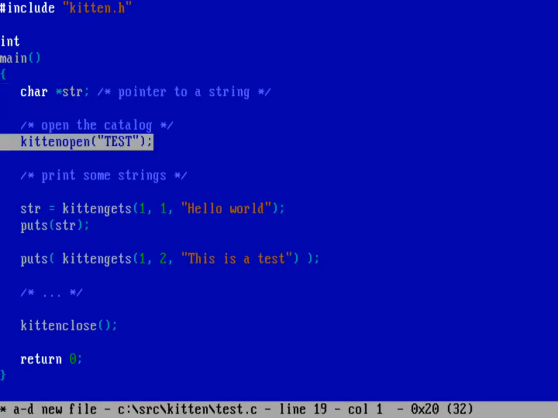I'm going to open up a message catalog, and the argument there is the file base name of the message catalog. Usually it's going to be the same thing as your program. So if your program was Sinet, for the simple Sinet game, you'd probably call it Sinet as the base name. The extension, by the way, is going to be the language. We'll get into that in a second, but the base name here is test.